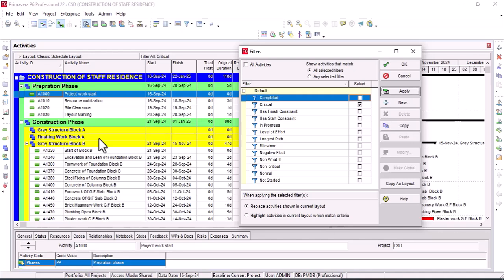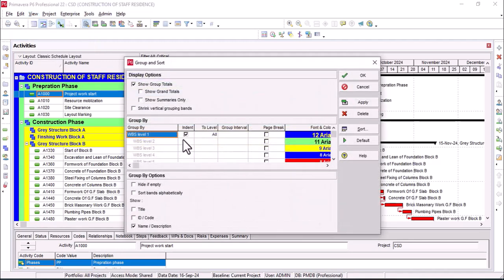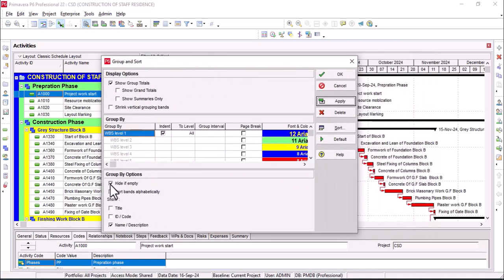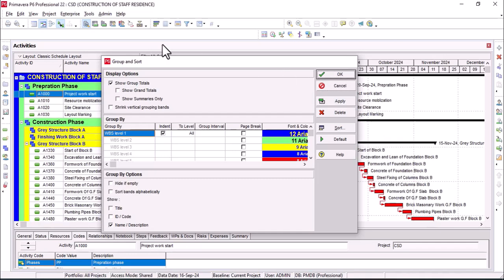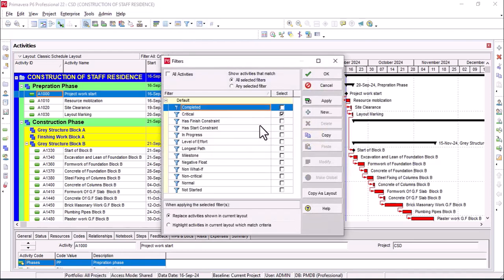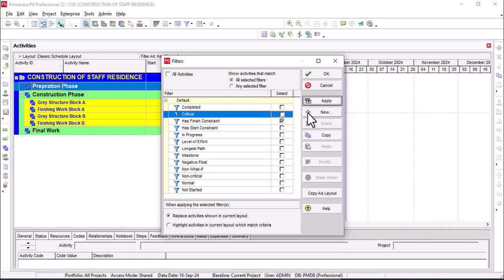If you want this to disappear also, then go to View, Group and Sort, and in Hide, click on Hide if Empty and apply, and you can see that the empty WBS will disappear from the screen. Unhide it, apply. Okay, again go to filters, and now there are no constraints in this project, so apply it. You can see that no activity that has a constraint will appear.